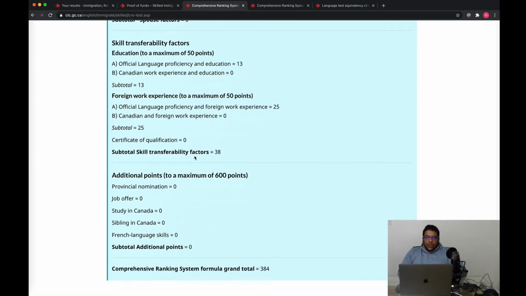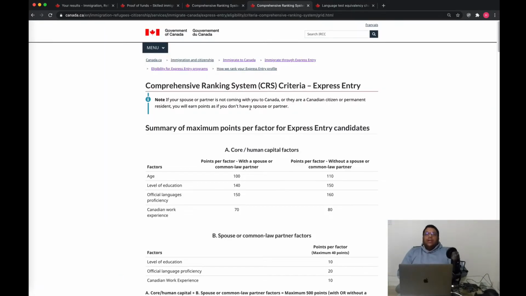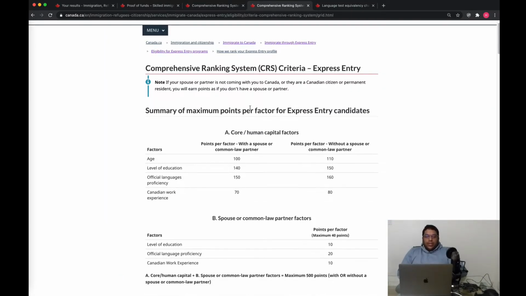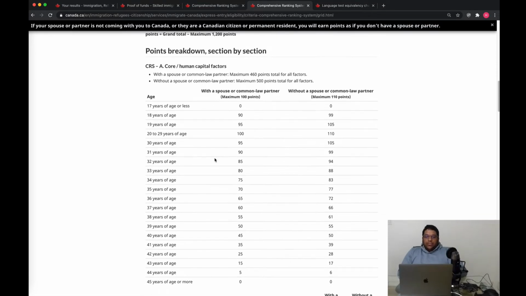Now if we go to the bottom, you can see the score over here as 384. But as you remember, the last cutoff was 469. Coming to how to increase your score. For that, first we need to understand the detailed breakdown of the CRS score. This is the link that you can again find in the description. Initially this is just a summary. I will skip that and come to the detailed points breakdown.